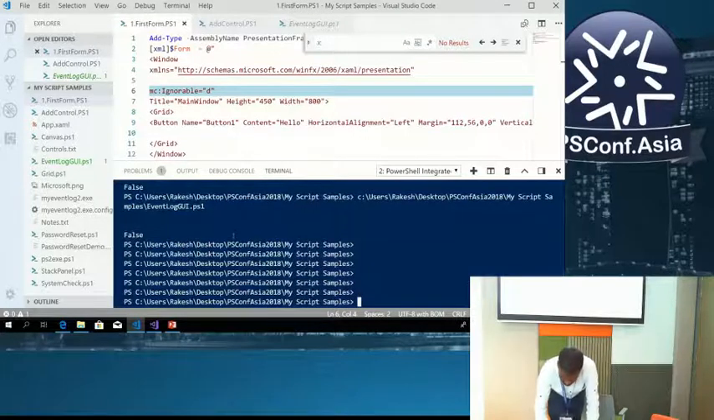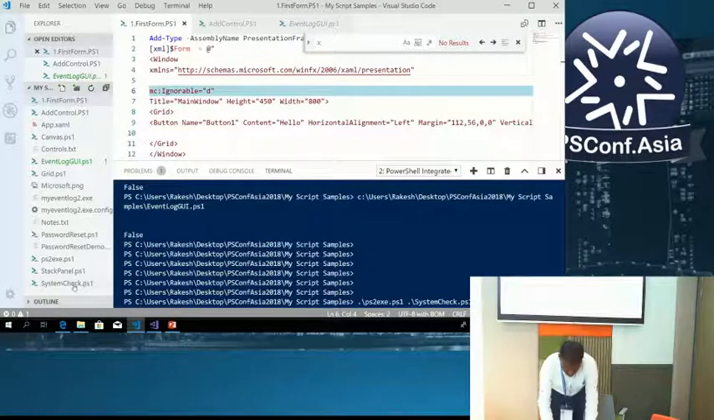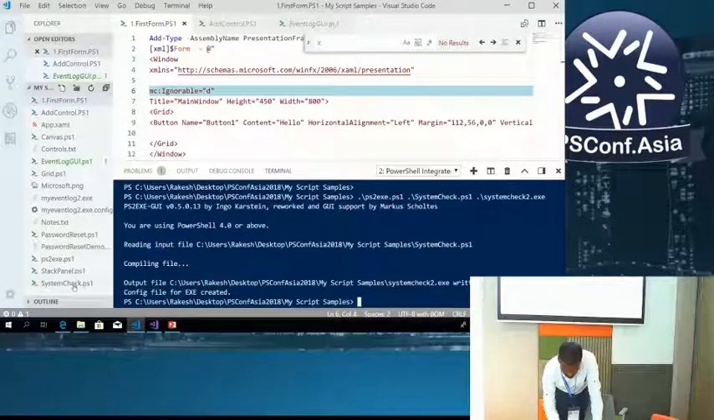Okay, how I can use it is I can just call it PS2exe and specify my current script, whichever I want to convert. So I would say I want my stack panel, for example, or let me take another example. I have something called system check. I want to use that one, system check, and then I can give my file name. I will say system check 2.exe. Enter, file is created.